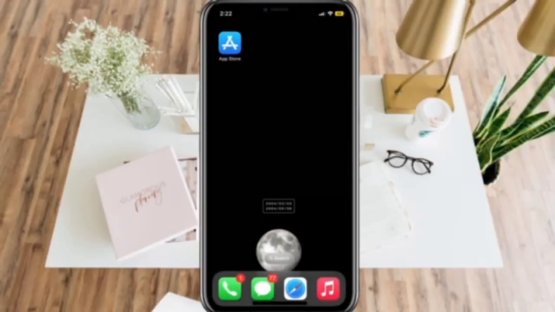Just remember that this app is new and it may not be available for all iPhones at the moment.